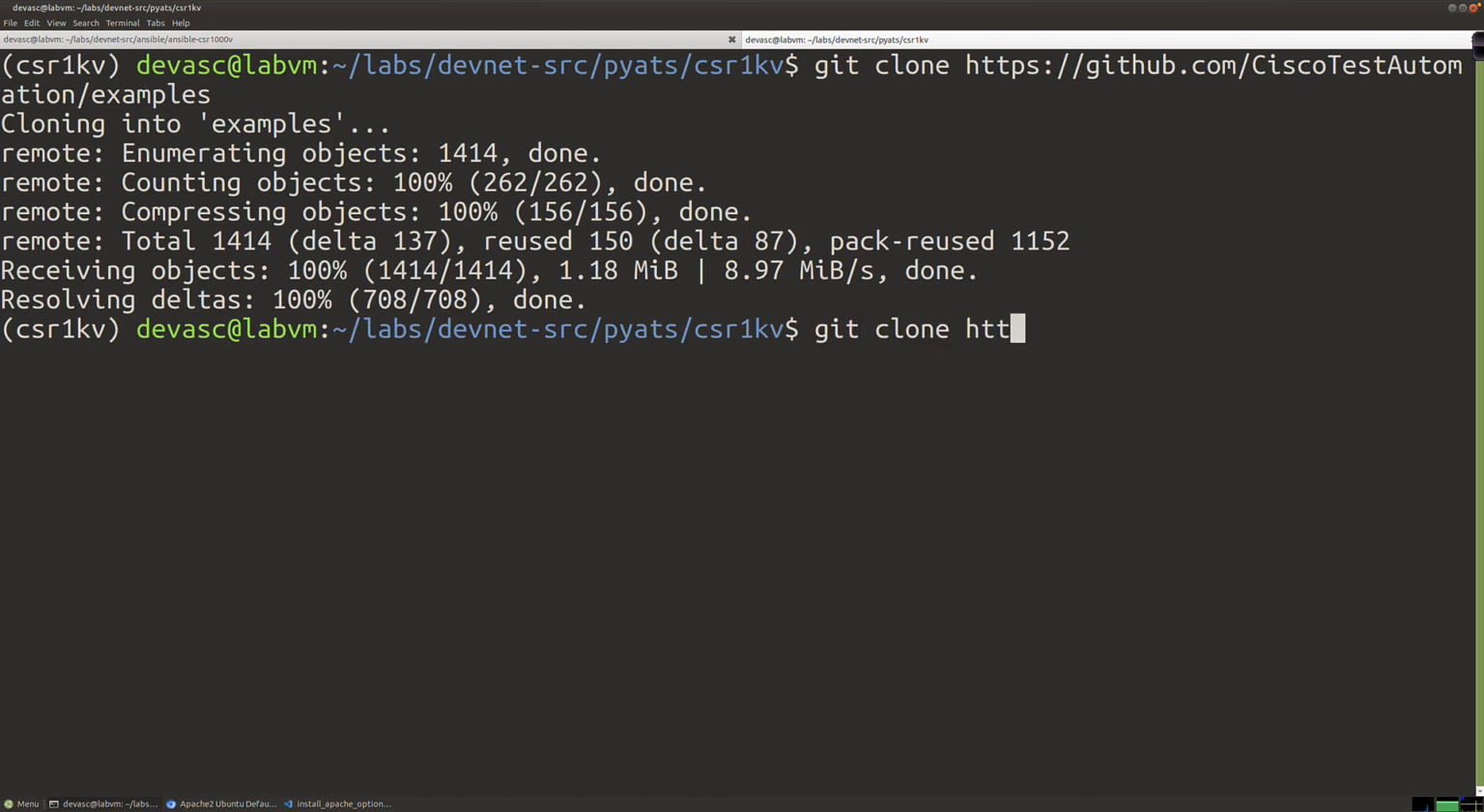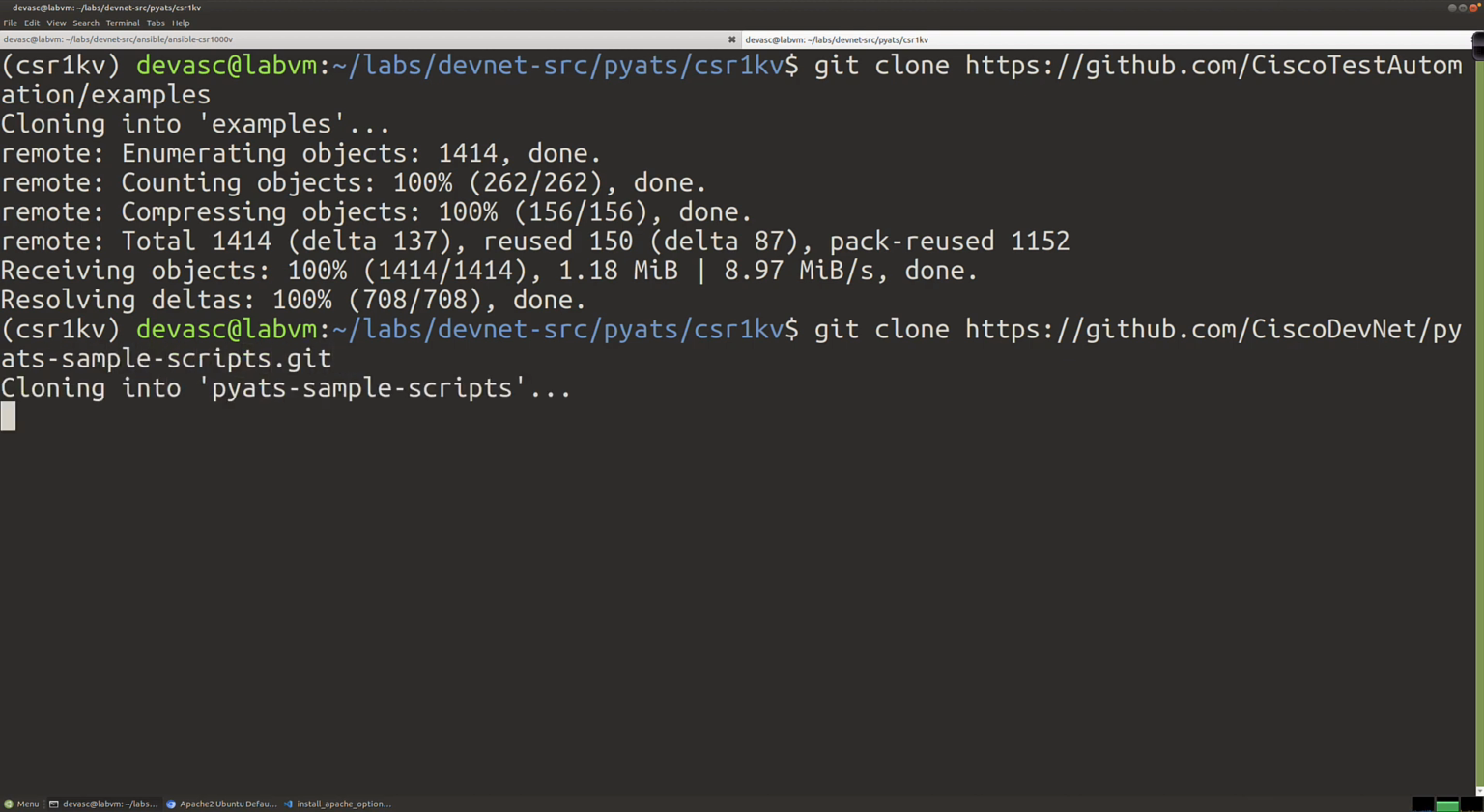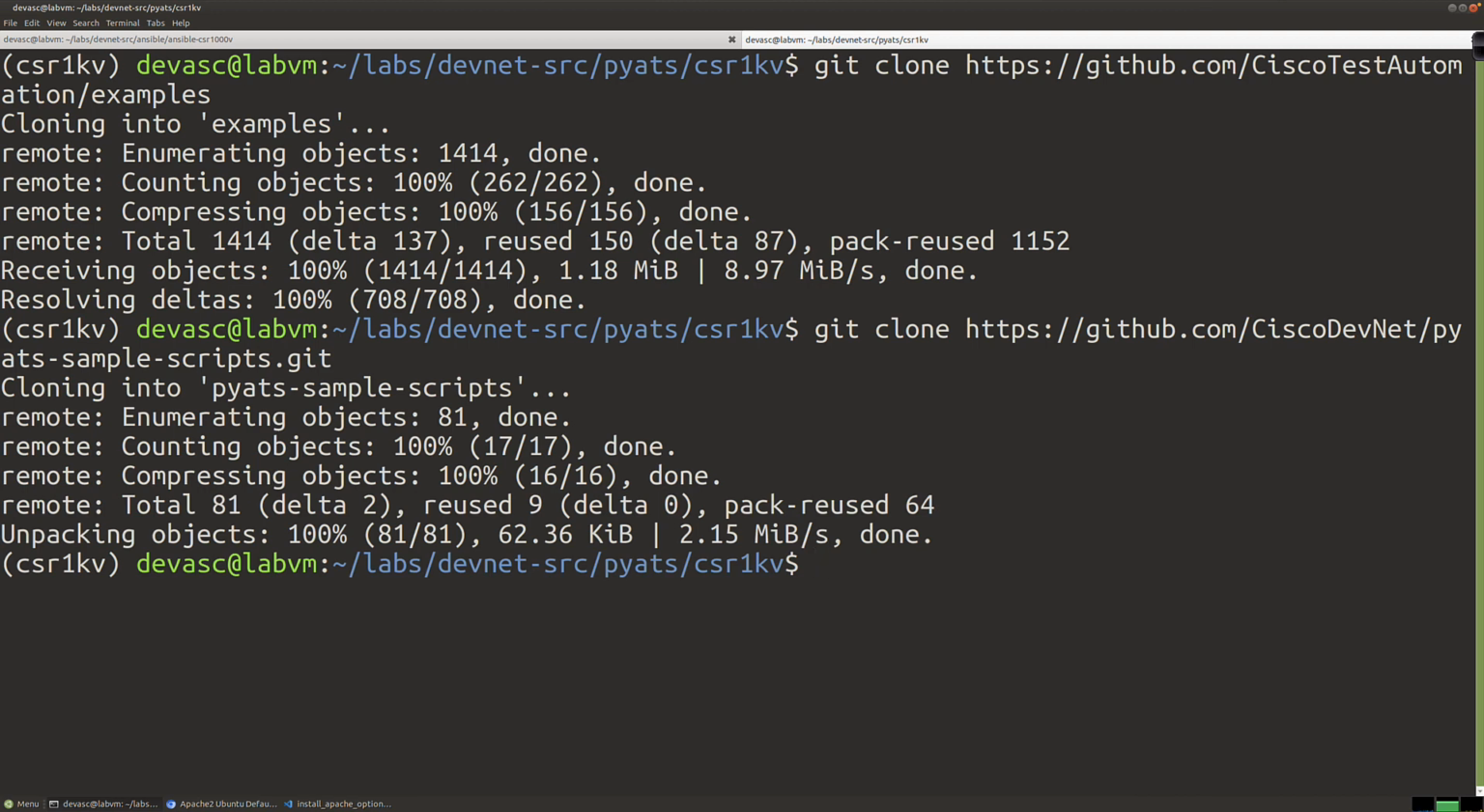And again, you can do all of this without being on the DEVASC virtual machine. So if you're following along with your Ubuntu virtual machine, you can do this as well. Cisco devnet /pyats-sample-scripts.git. And so that is also going to clone a GitHub repository for us that we will be using as well.